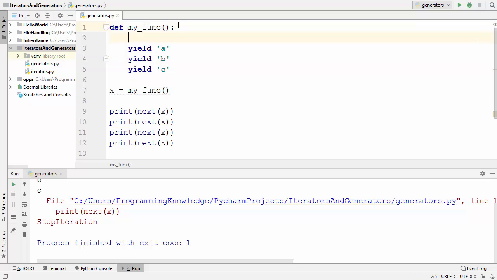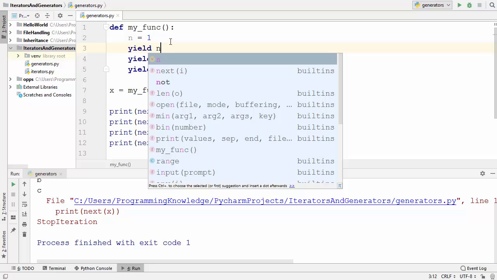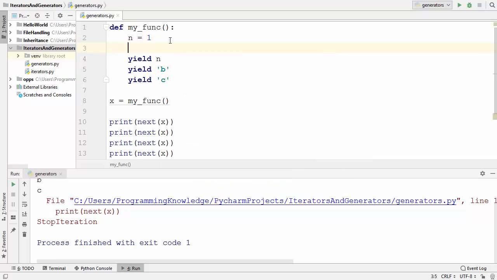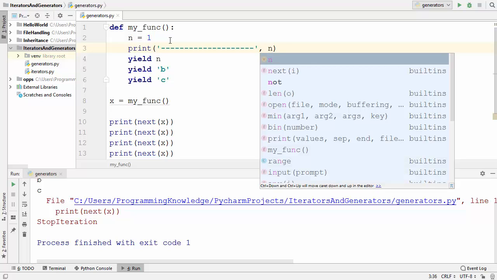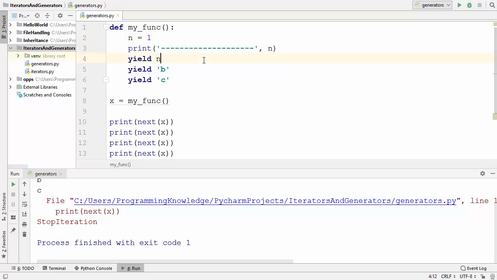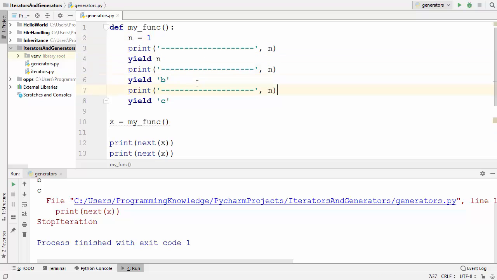So let me give you one more example. Let's say I will declare a variable n, and the initial value of n is 1, and then I'm going to just yield this value n for the first time. Also above the yield keyword, I'm going to print the value of n. So I'm going to give this string, and after this string I'm going to print the value of n.